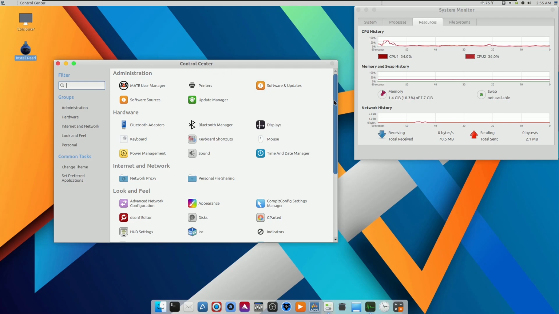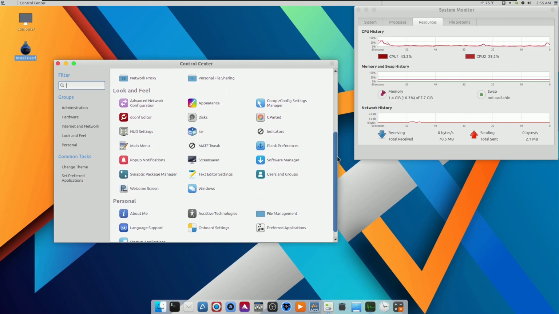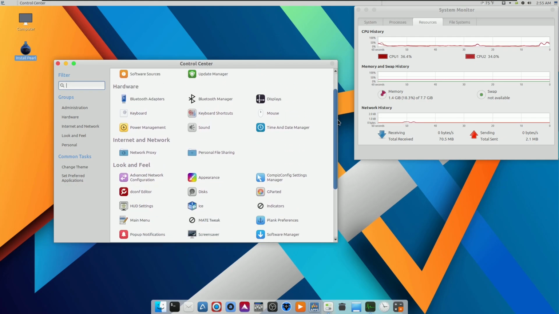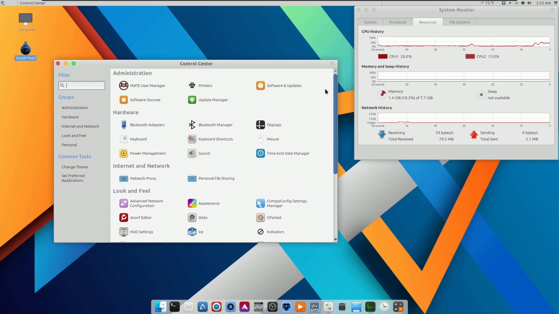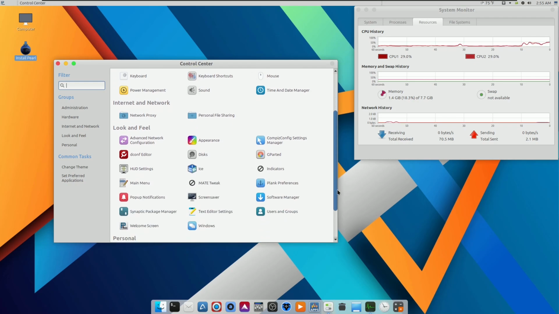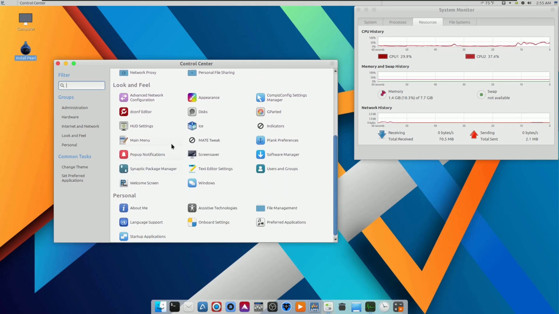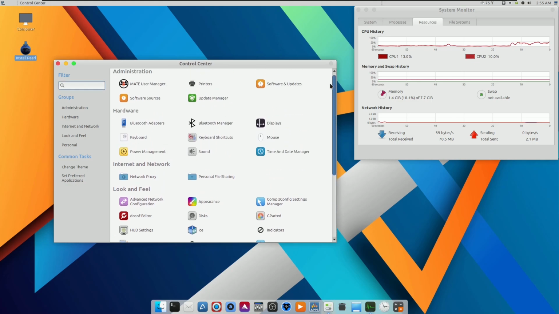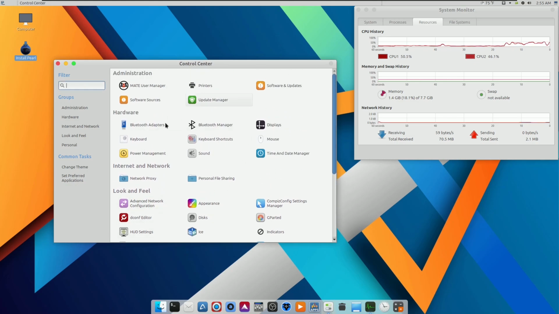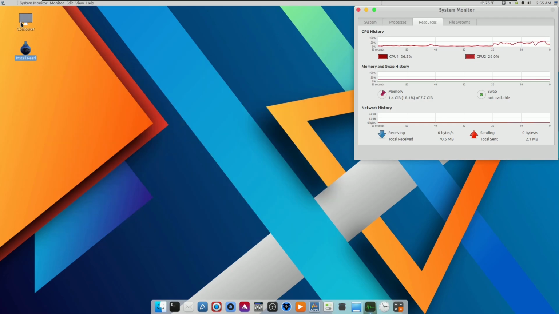So let's get back to the control center. These are all the things you see in the control center here. Again, it's the MATE desktop environment, so I don't think there is anything added from Perl Linux. These are all the same as in the MATE desktop environment.